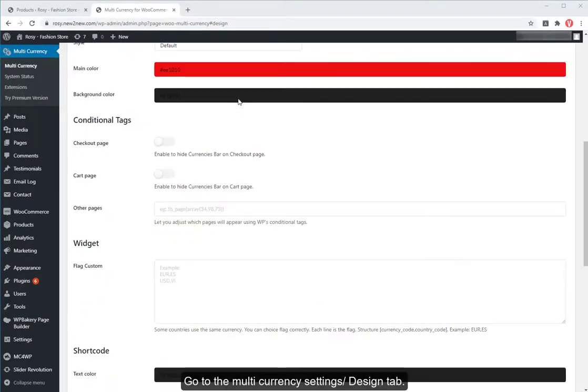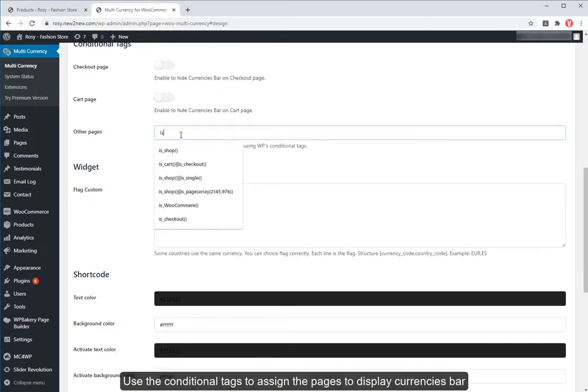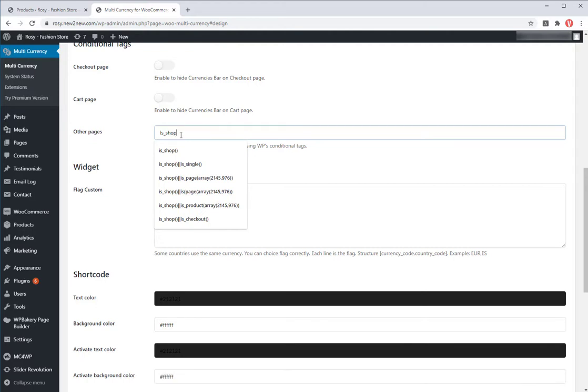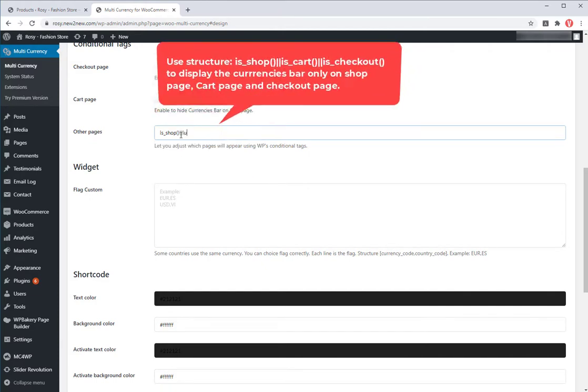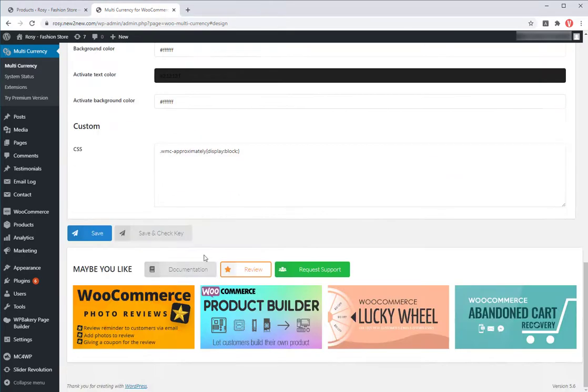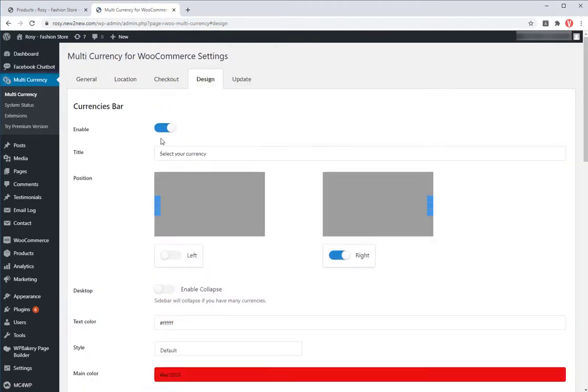Number 2. Assign the pages to display the currencies bar. Go to the Multi Currency settings Design tab. Use the conditional tags to assign the pages to display the currencies bar. Use the structures on the screen to show the currencies bar only on shop pages, cart page and checkout page. As per the settings, the currencies bar is not displaying on other pages except the pages assigned.